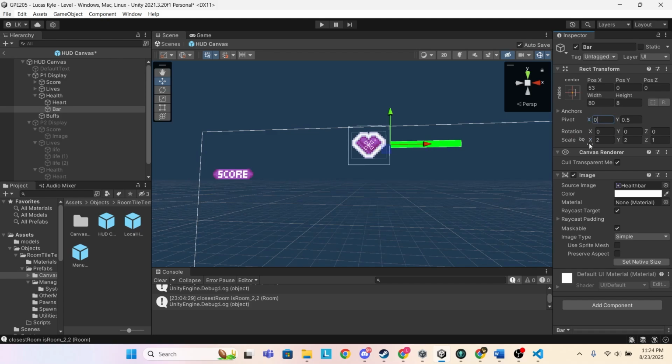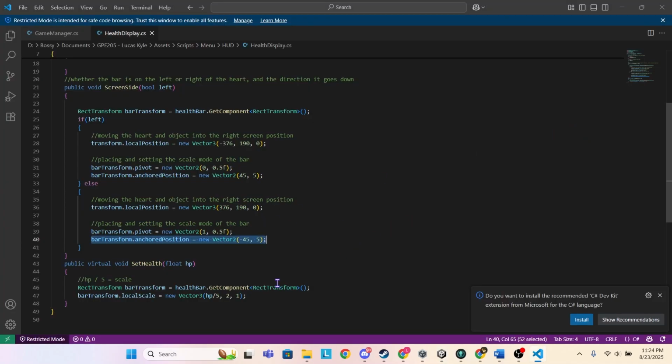So, if you change the pivot point, you can see now when the health goes down, it goes down like this. It's much better. And that's because the pivot point is controlling the center that the scaling is happening from. So that is the difference between the anchor and the pivot.